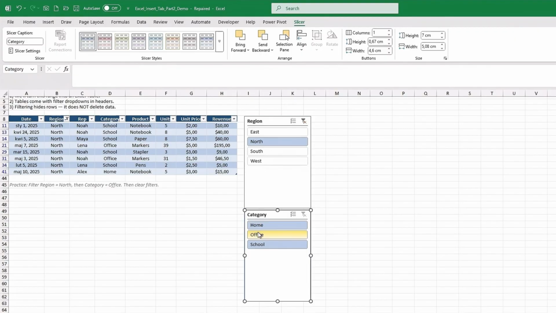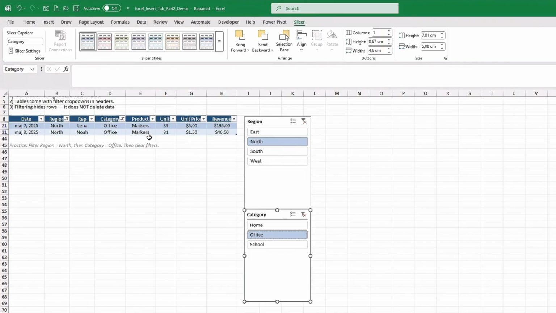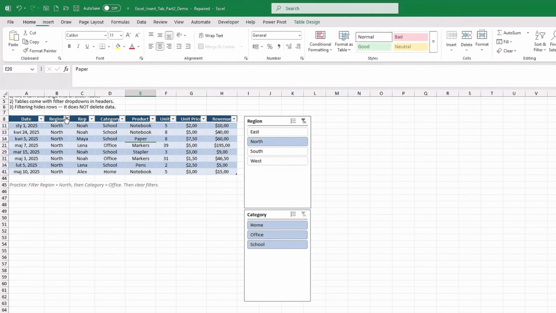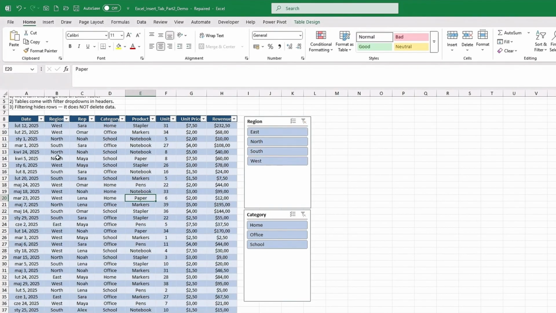And you can of course stack filters. Now we're looking at North plus Office, a smaller, focused view. To go back to the full data set, just clear the filters and everything comes back.